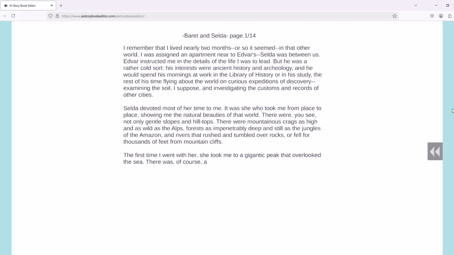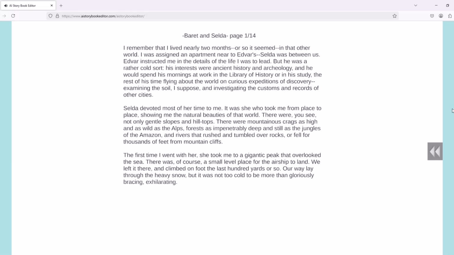There was, of course, a small level place for the airship to land. We left it there and climbed on foot the last 100 yards or so. Our way lay through the heavy snow, but it was not too cold to be more than gloriously bracing, exhilarating. We wore our usual costume of trunks and tunic. We stood at the top and looked out over the grandest horizon I had ever seen.